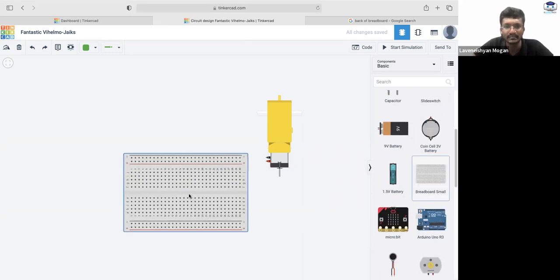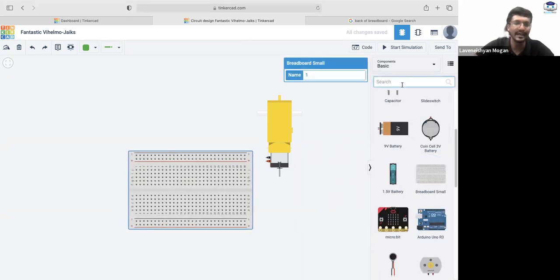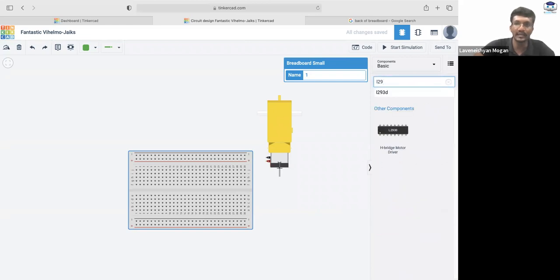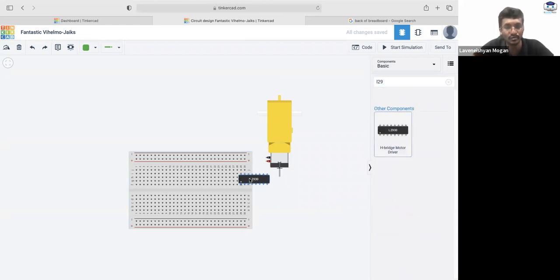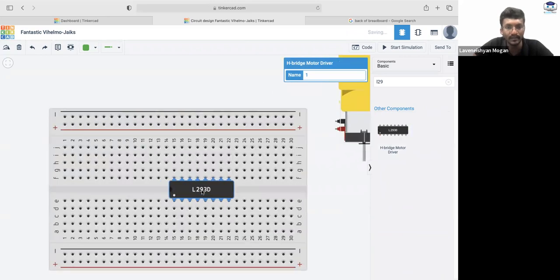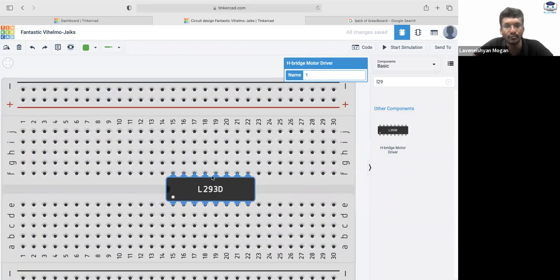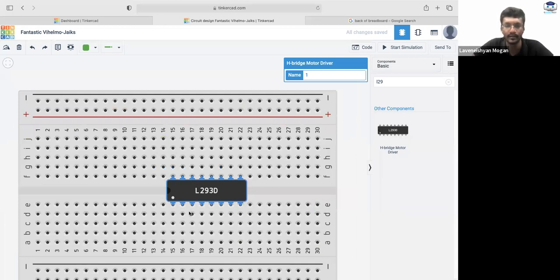We are going to get the small breadboard, and we are going to get a motor controller L293D. This is an H-bridge motor driver. And I'm going to tell what the things are that we have here, right? If you were to zoom in, if you were to look at the first pin, it says enable. Get the L293D on the breadboard, and let's look at the pins that we have on the IC itself.